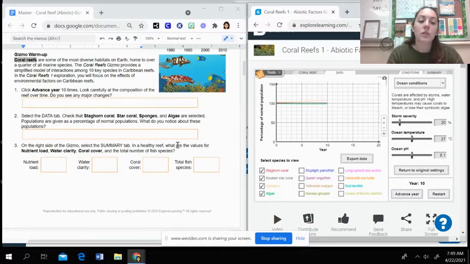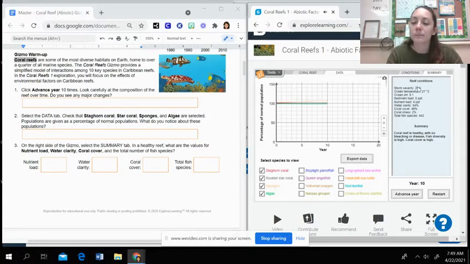Then it wants you to go to the summary tab, which is on the side over here. So there's conditions and then summary. You're going to click on that summary, and it tells you what those reef conditions are and explains that it's healthy, there's no disease, there's no bleaching, there's a high fish diversity, and the coral cover is high. So what you're going to do, you're going to look at the nutrient load, the water clarity, the coral cover, and total fish species in this reef conditions, and just put in what the numbers would be. So for nutrient load, it says 4 ppt. That's what you would type in to your box.